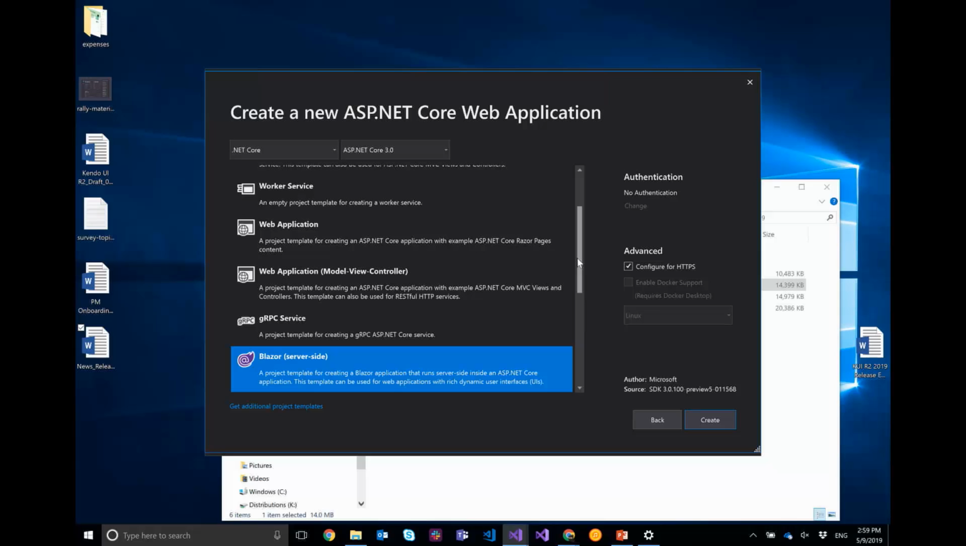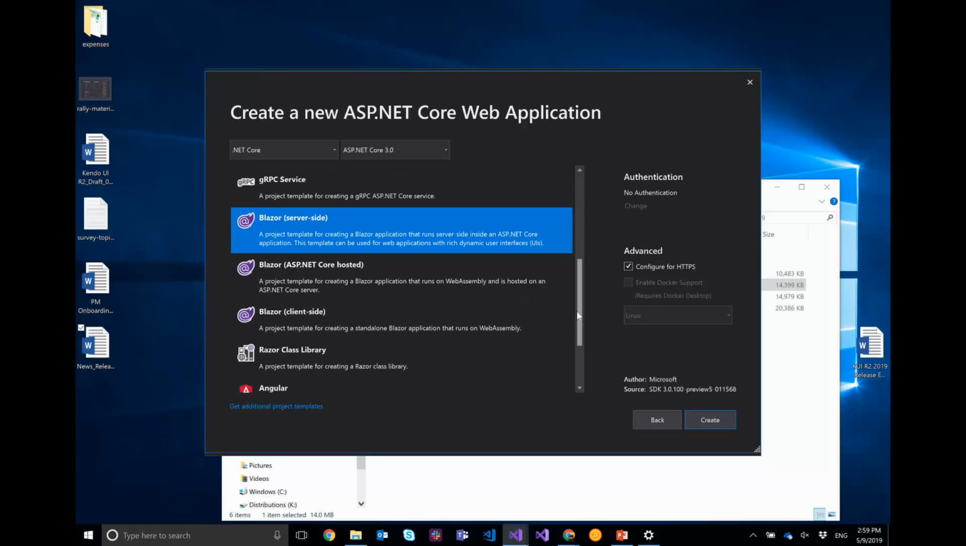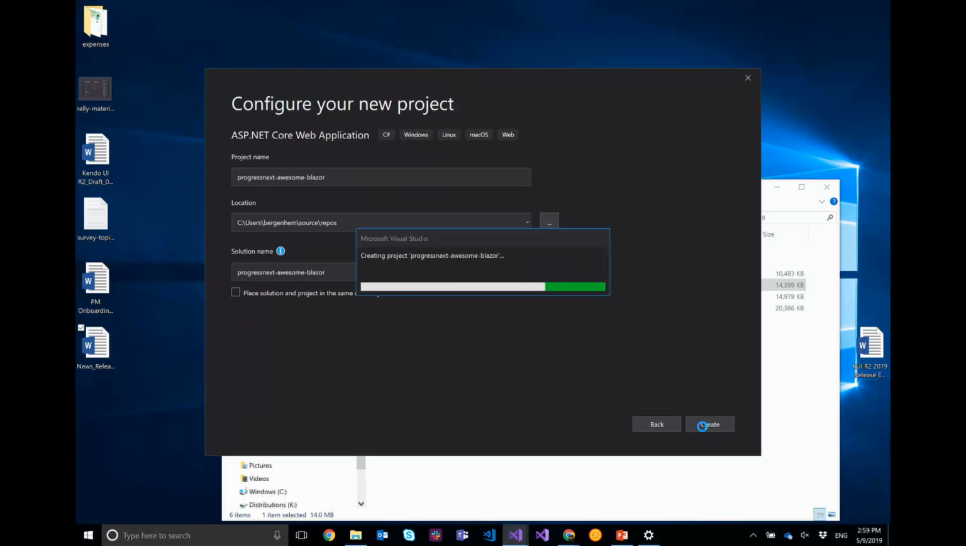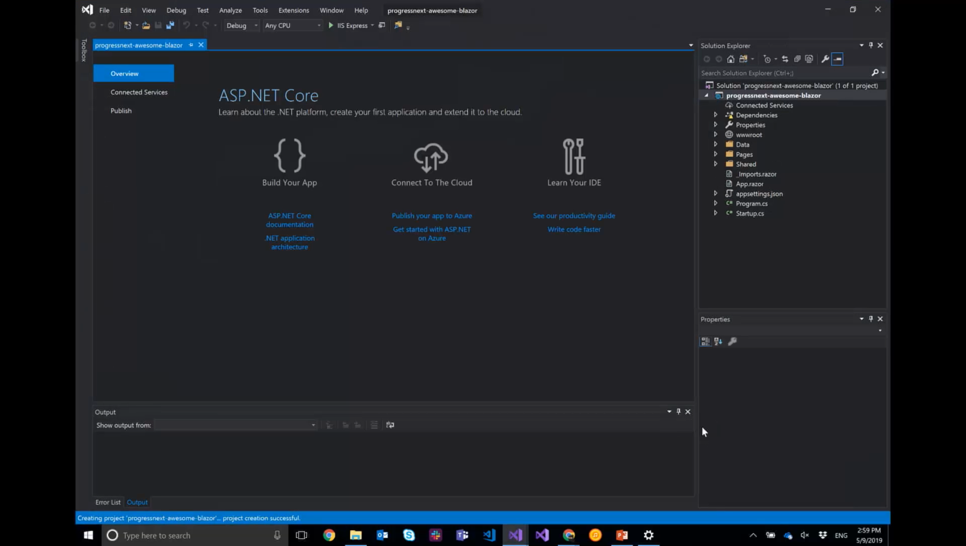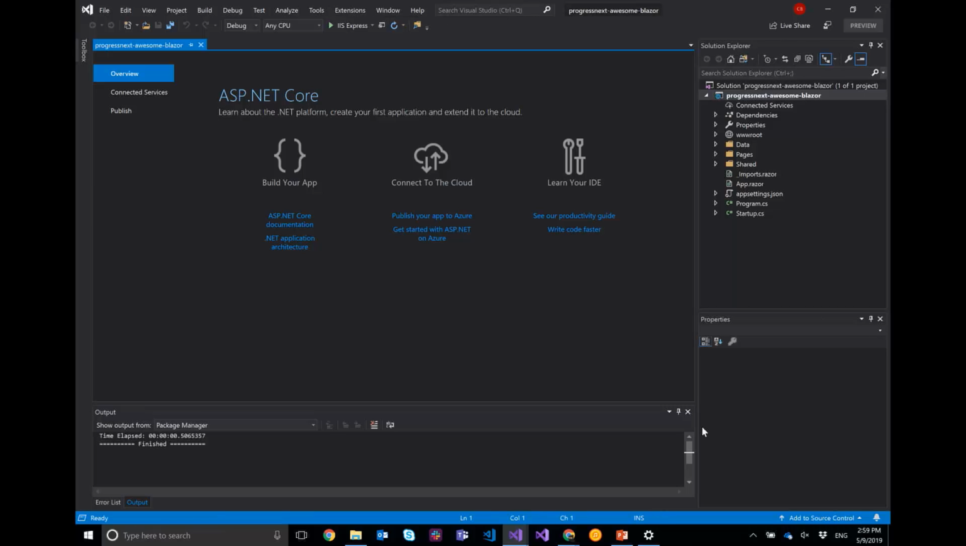Now we see here, because I've installed Blazor, we've got Blazor server side, Blazor ASP.NET Core hosted, and Blazor client side. For this demo, I'm just going to do Blazor server side so we can take a look at what that looks like. It's more or less the same thing, though, overall. I don't want to dive too much into showing, because I don't have time, just how you can go from client to server, but they're setting it up in such a way that it's just a single configuration option. You can go from running server-side Blazor over to running client-side.